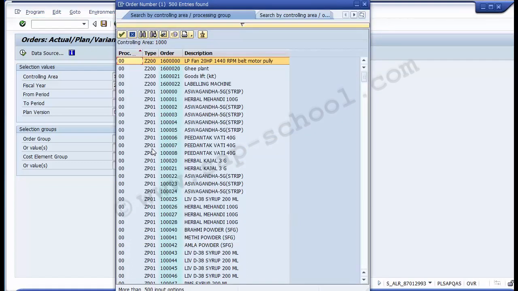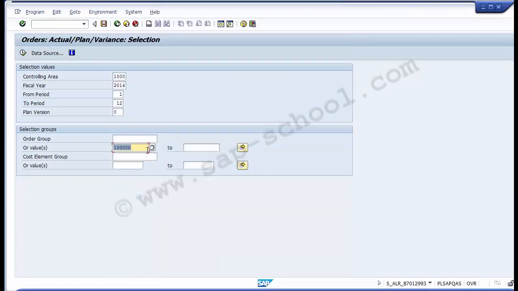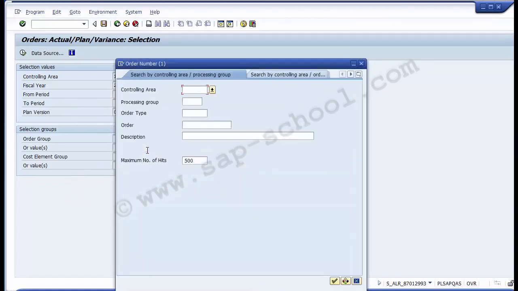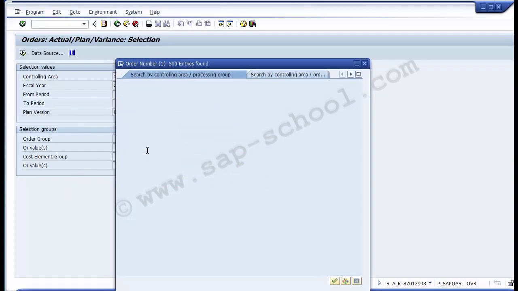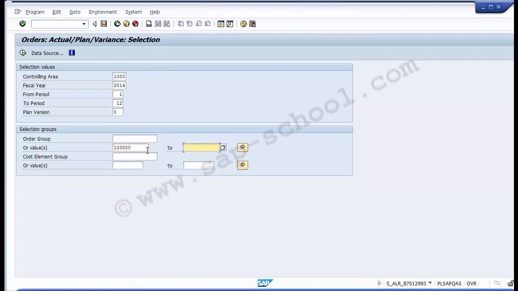So these are the various internal orders as you can see on the screen, and suppose I take a few of them, you can take any of them. Suppose I take it from this to, okay, again I have to look for it. So I took it from and to 0 to 100100. This is the range I am putting in for the internal orders.